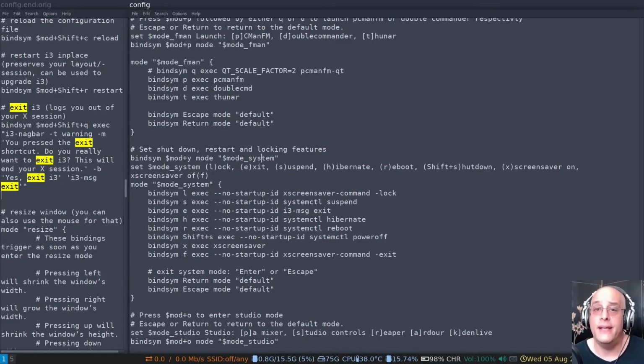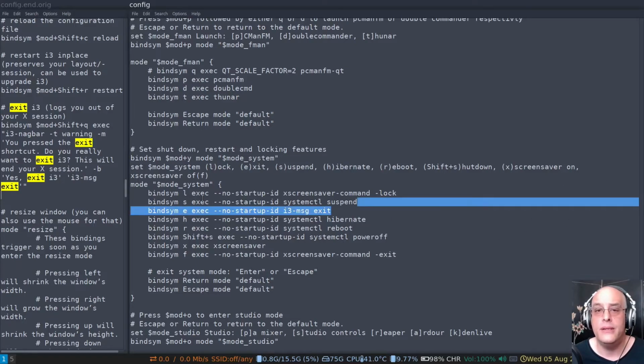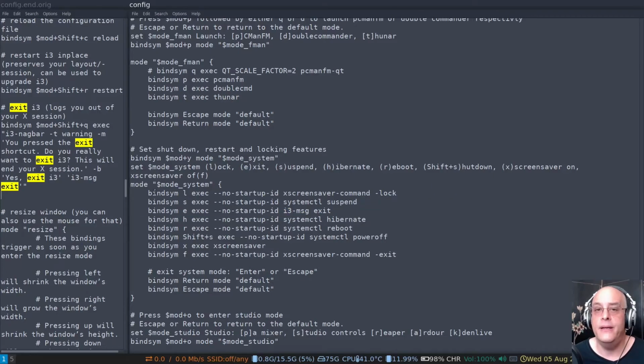And in mode system, I have things like lock the screen, exit, suspend, hibernate. I should take that out because I definitely don't use hibernate. Reboot, shut down, and the screensaver. So you can see right here that I created all of those. These are generally indented, by the way. I don't know if I mentioned that. You can see that these are all indented here. So bind sim, and then there you go.